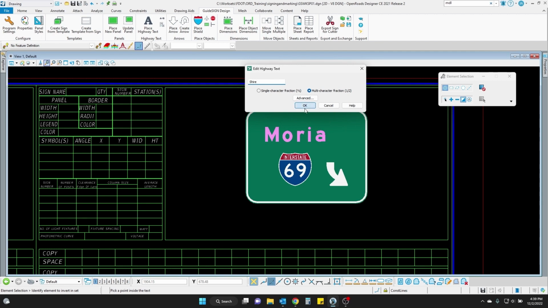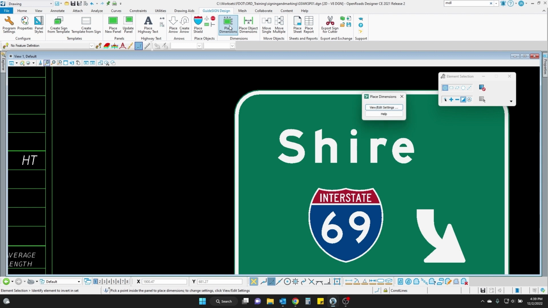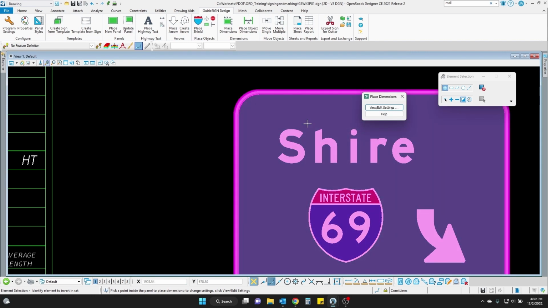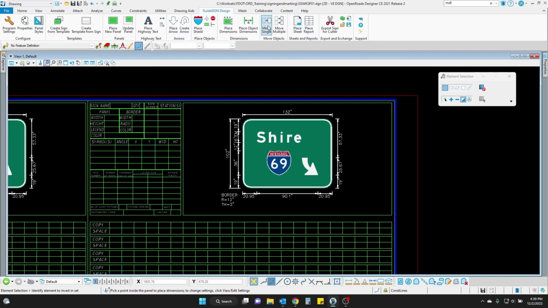Why not? Oh, and of course, it automatically populated with the wrong dimensions. So let's delete it and bring it in new again. Place dimensions. Let's change this to 40. This is what we picked before. Click on the panel. And now let's place a report.